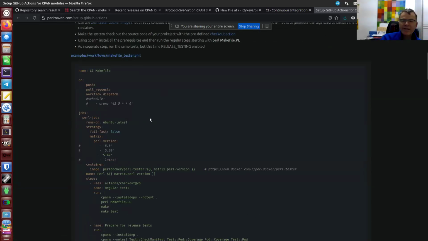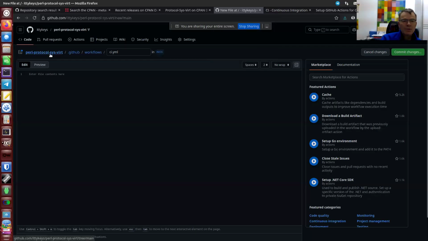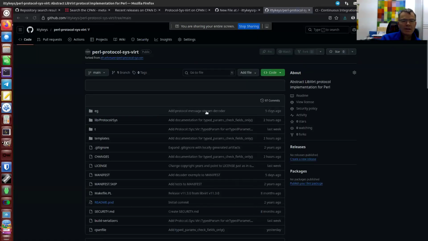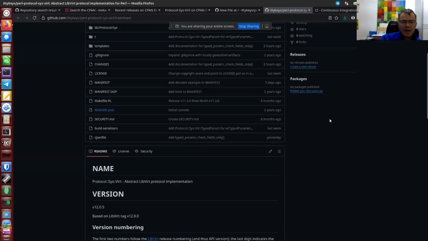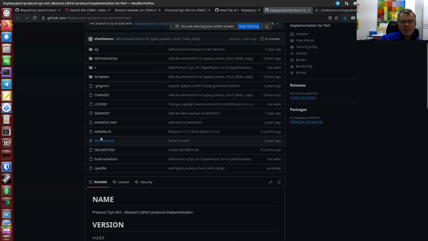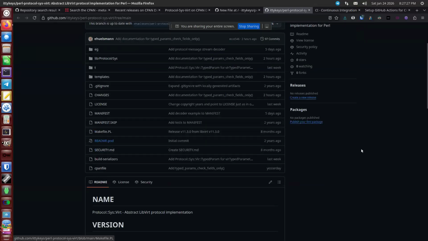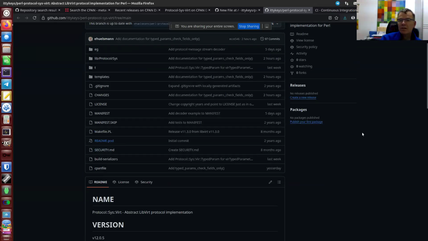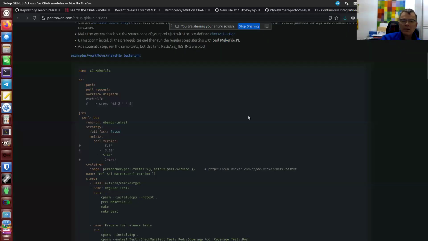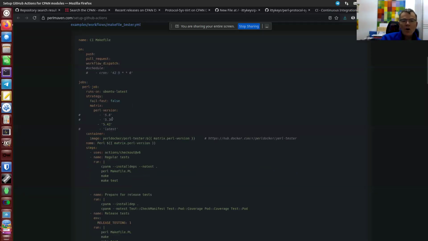Now let's go back for a second to the project because I don't remember. It's using Makefile.PL. Okay, it doesn't really matter. We just need that version of the CI. So go back to the article, and you can copy this one.